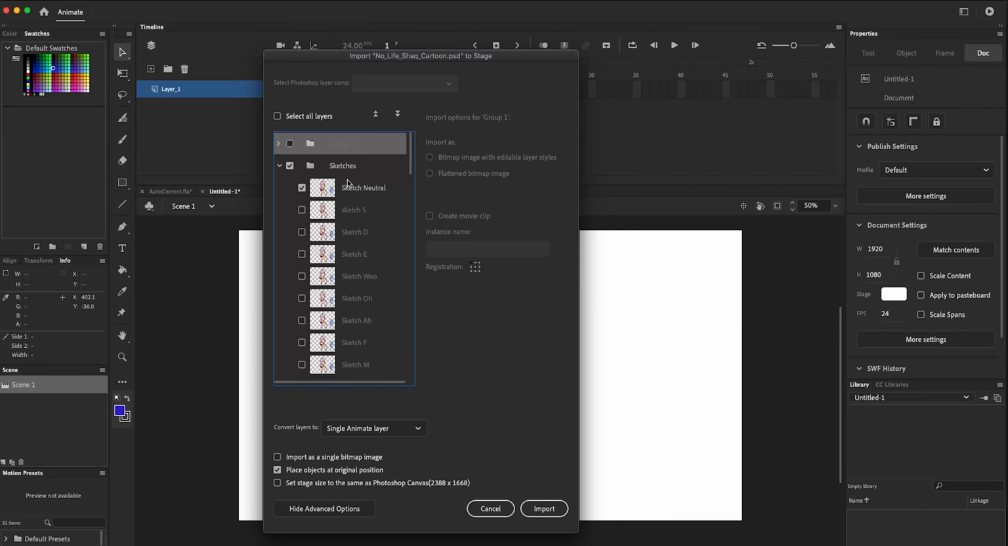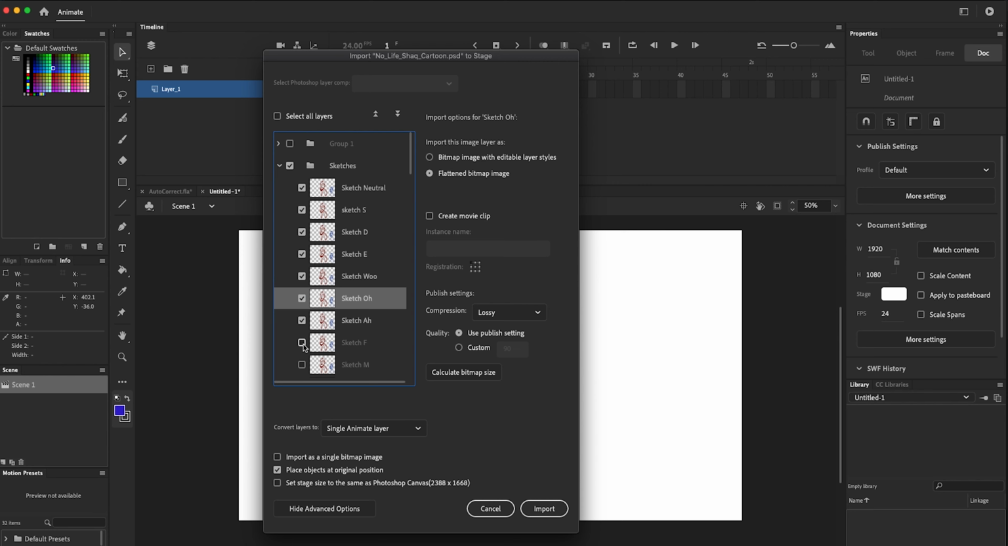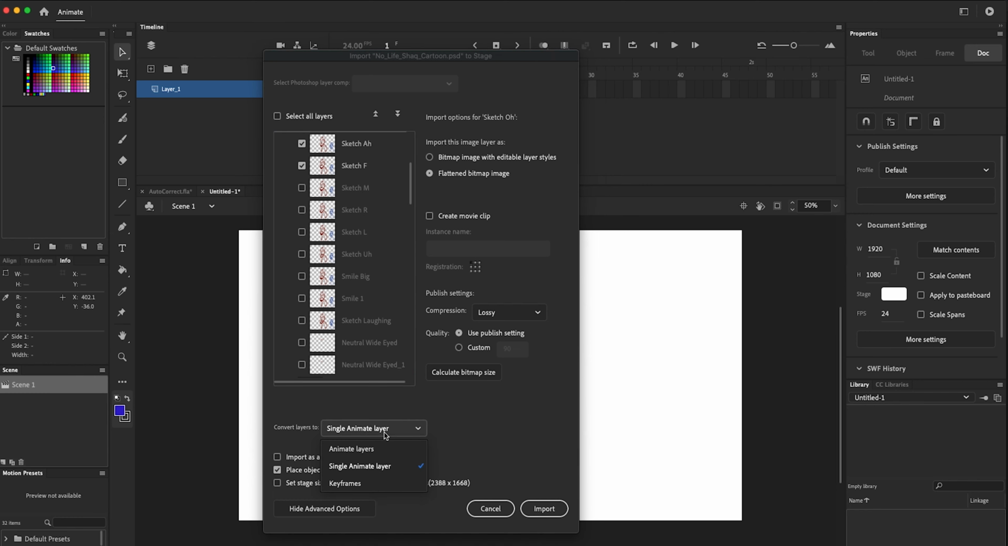To import a file into Animate, the keyboard shortcut is Command or Control R, and then you'll get a dialog box. You can import all of the layers. You just have to click on all the ones that you want to bring in. And that's pretty good. And then here it says convert layers to single animate layer, keyframes, or different animate layers.